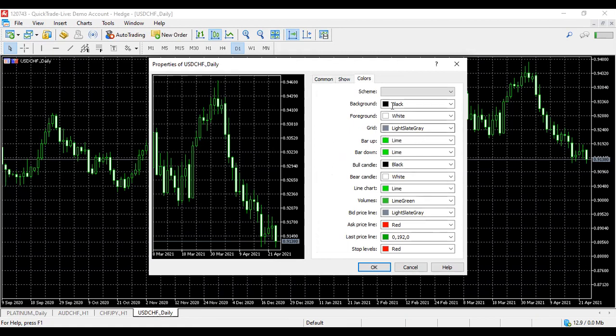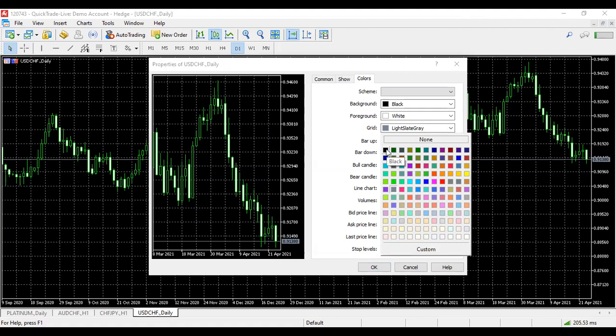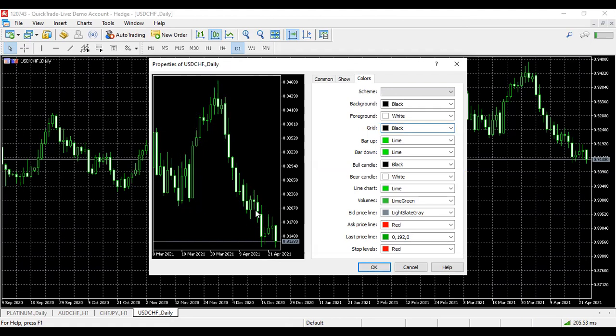Cool. My background, I want it to be black, period. And then my foreground, I want it to be white. Before I go to my bar up, there is my grid. Grid, in this particular case, I'm going to make black so that it doesn't appear on my chart, right? So I'll have that clean chart smoothly, right? Some people prefer having grid. I don't like having grid on my chart.